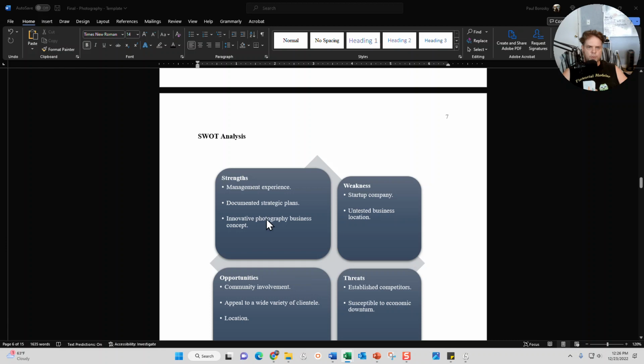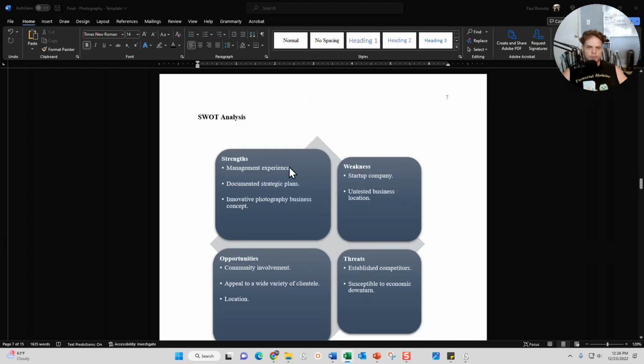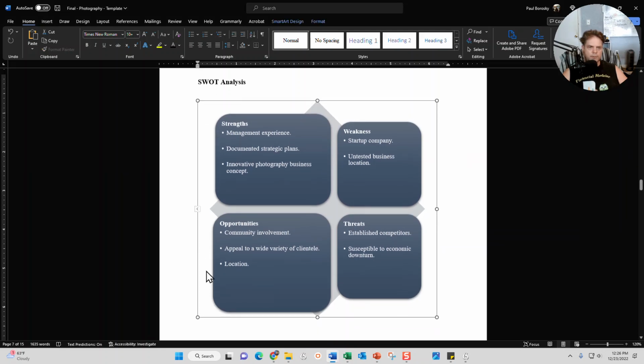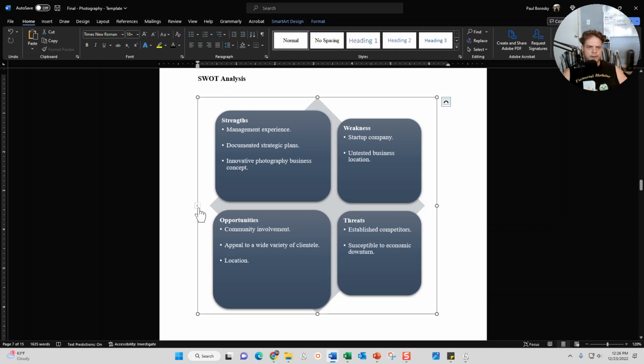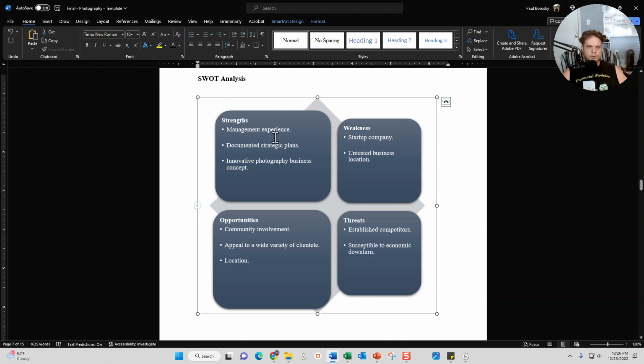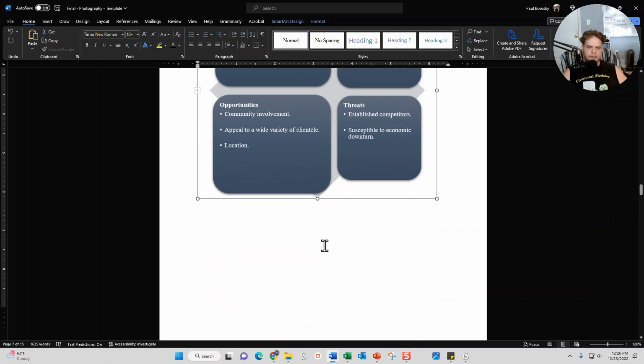Next section is going to be your SWOT analysis. Again, this is general. So when you want to update this, you want to click on the SmartArt. When you click on it, you're going to get a little tiny arrow right to the left, and you're going to want to click on that little tiny arrow. Once that comes up, you're going to have a text box, and you'll then be able to make all the changes to the SmartArt in that text box.